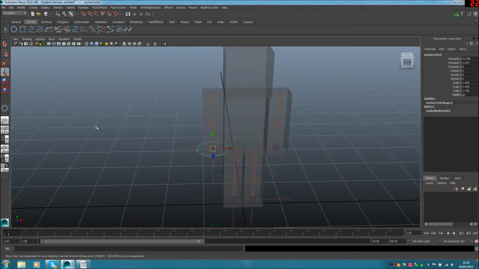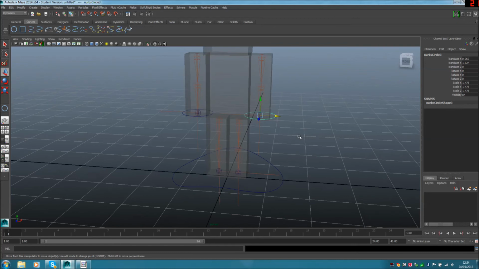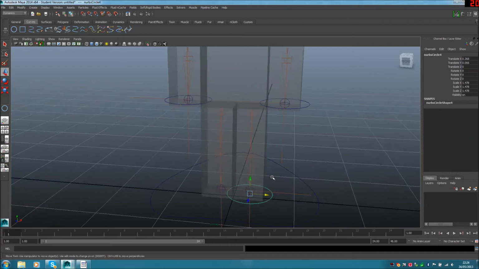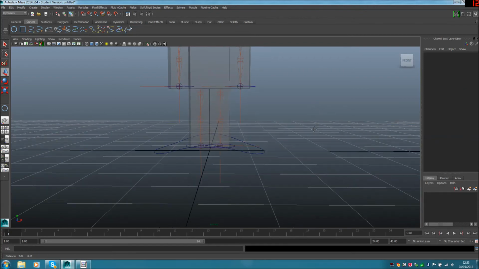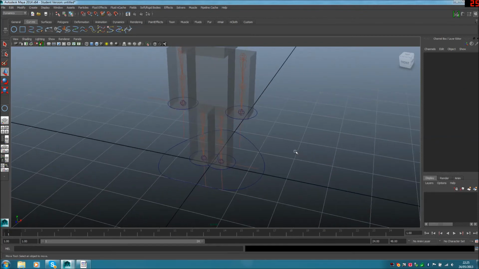Let's go ahead and select this. Control D, hold down V and drag it over to here. Control D, V, drag it down to that there. So drag it up a bit, hold Control, press D, V, drag it across there. So now you can see we've put simply pointless circles on each of them to control the bones.